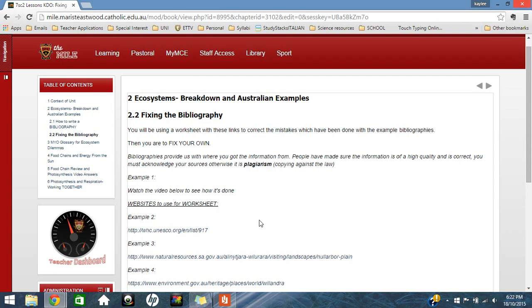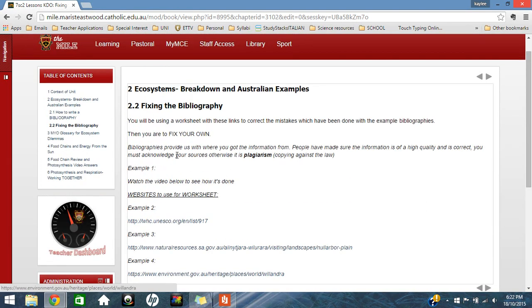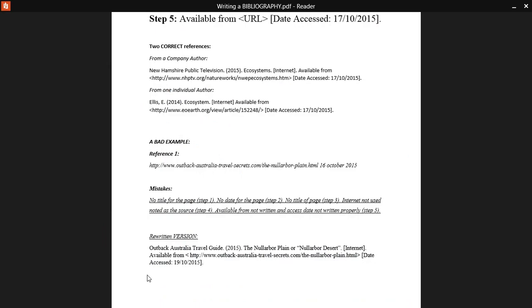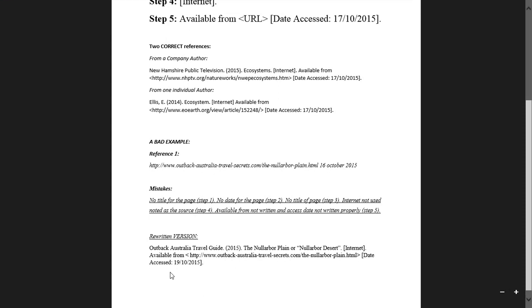And all of the websites that you will use are under 2.2, fixing the bibliography. You will have example 2, example 3, example 4. I want you to rewrite these in a similar format to how we've got here on that sheet. This will only be done on that sheet because it's a skill that we have to learn, and we have to learn it properly. Thank you, gentlemen.